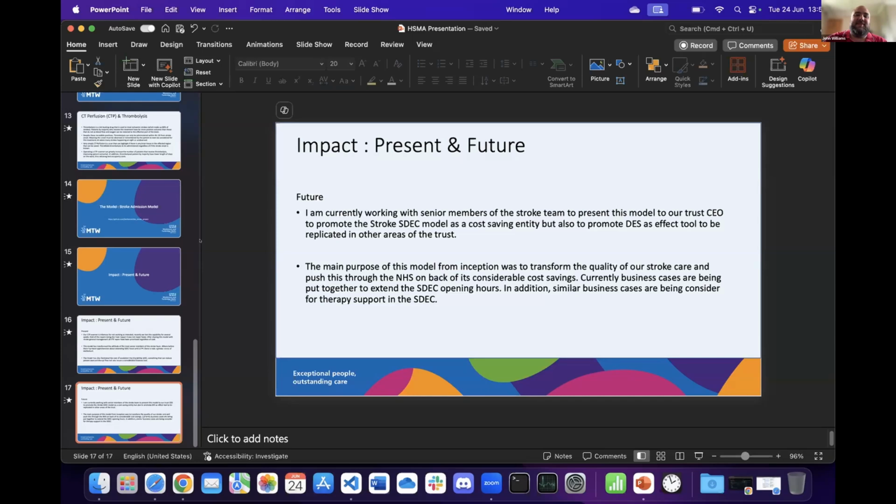Everyone is trying to make cost savings, and if we can make them without any redundancies and make them while improving care, that is obviously the best outcome.